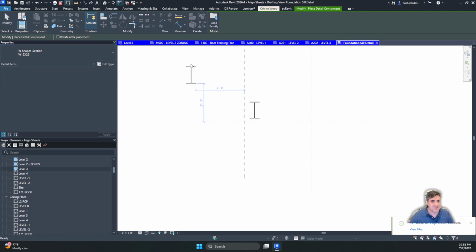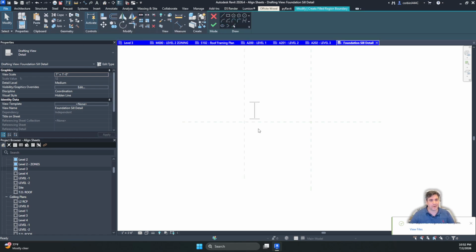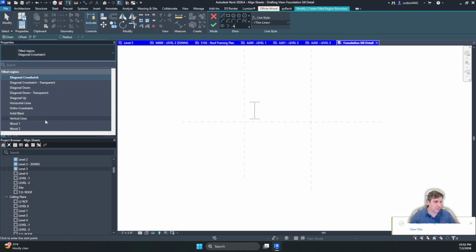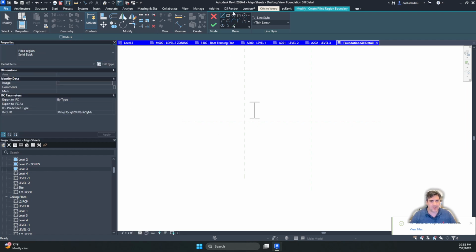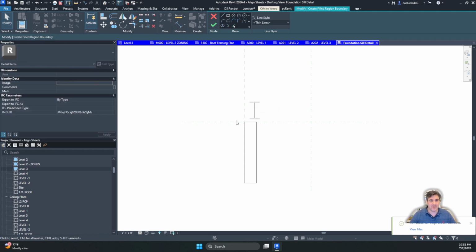Let's start by going to our filled region here. I'm going to show you maybe a couple different ways of doing this, and part of this I've got inspiration from other people on. We're going to set up a filled region. Let's just click solid black here, and let's draw a box. We'll click our box view there. This box will be 8 inches wide, so it'll be a poured 8 inch foundation, and it's going to look something like this.